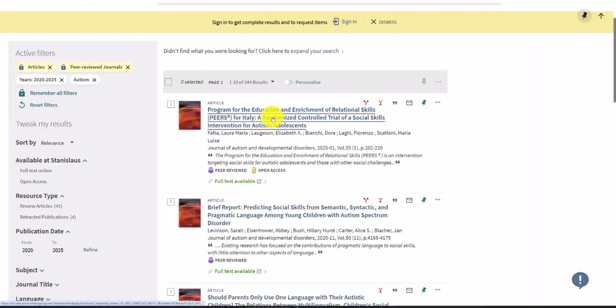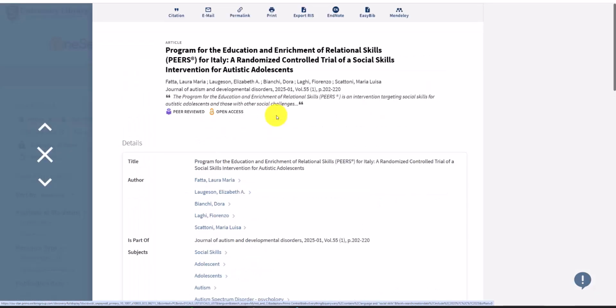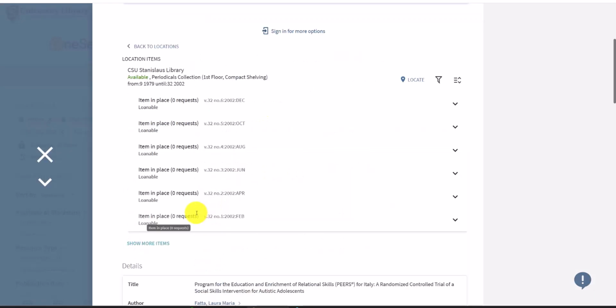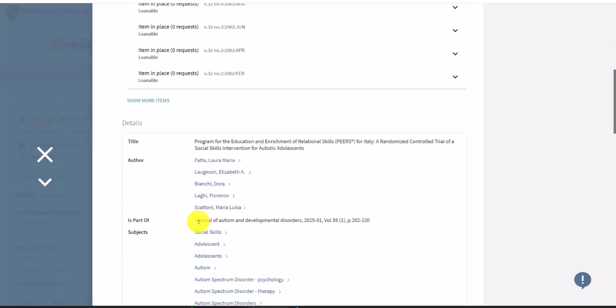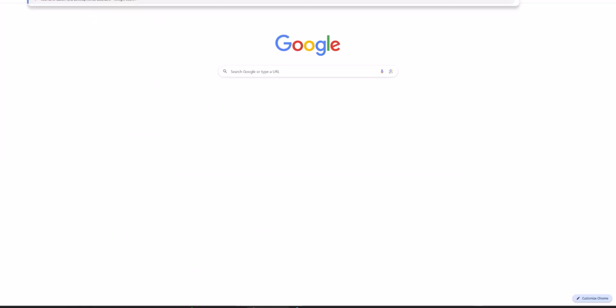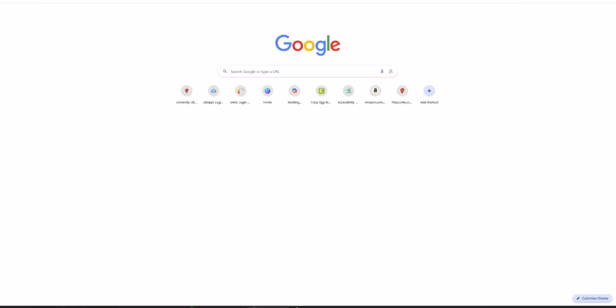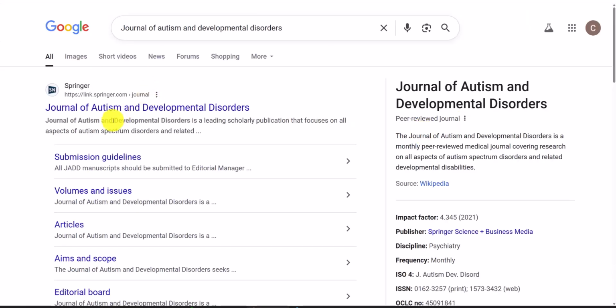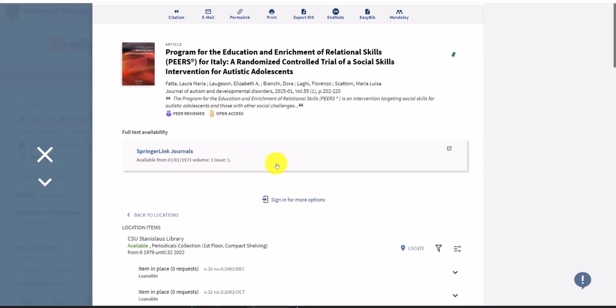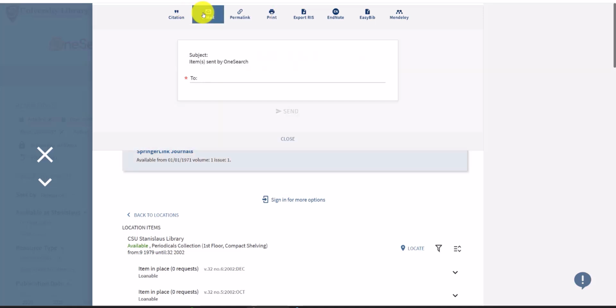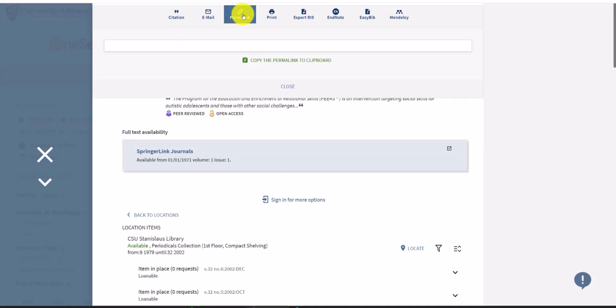Let's say we wanted to pick this first one up here. We have the Journal of Autism and Developmental Disorders. It tells us it's a peer-reviewed journal, but we can also do a simple search and find that it is a scholarly publication. When you click on the article's record, you can also save the article by emailing it to yourself and just entering your email here, or you can also save the link to the article record.